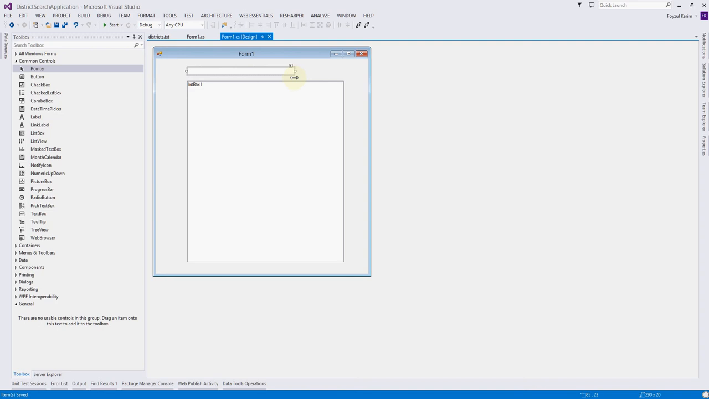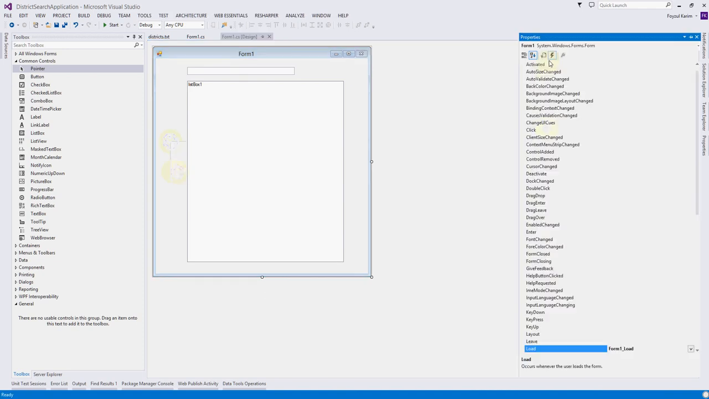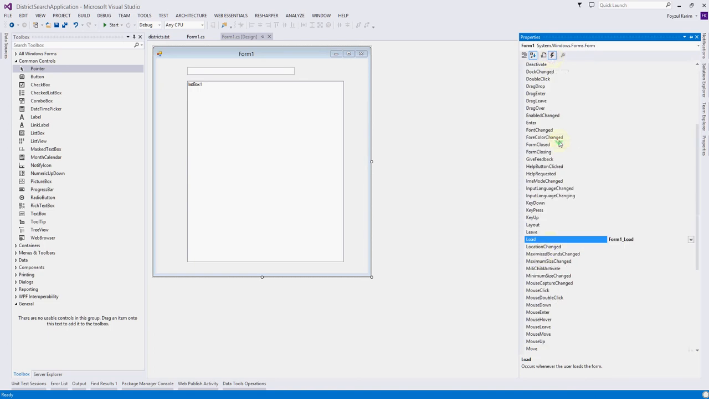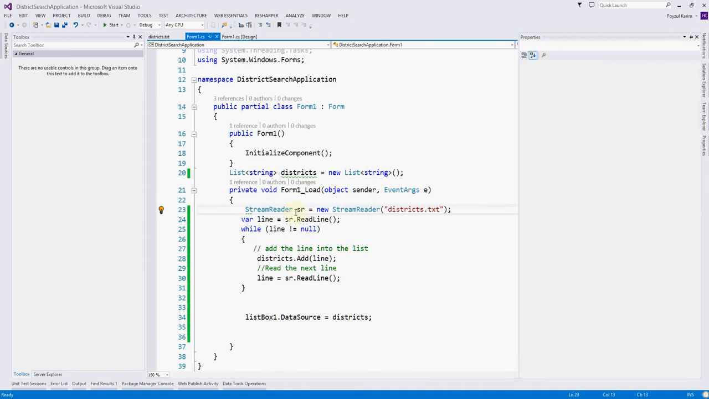For example, just a quick reminder, in which event do I want to load the data into the list box? The answer is when my form is getting loaded. That means the form load event. So we have added our code inside of the form load event, which is this one.